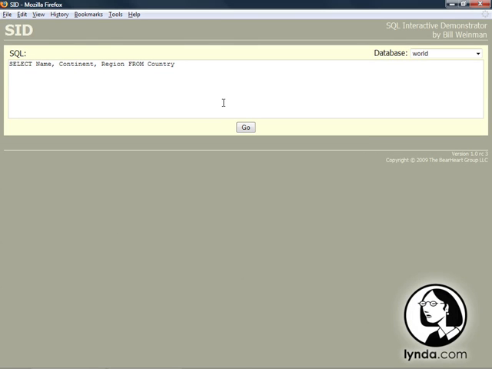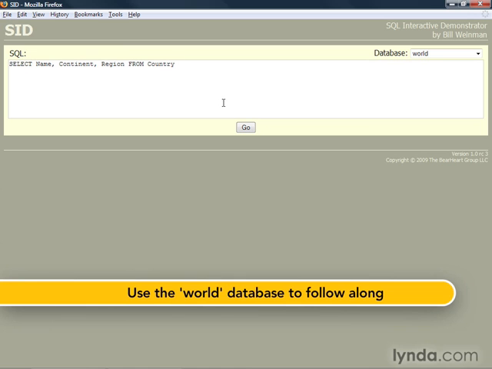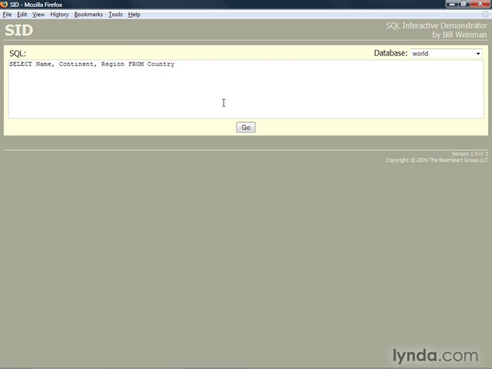In this lesson, you'll learn how to specify which rows a select statement will return. Select always returns rows and columns. You can specify which rows you get by using a where filter. For example, consider this query. This query will select 3 columns, name, continent, and region, from the country table.